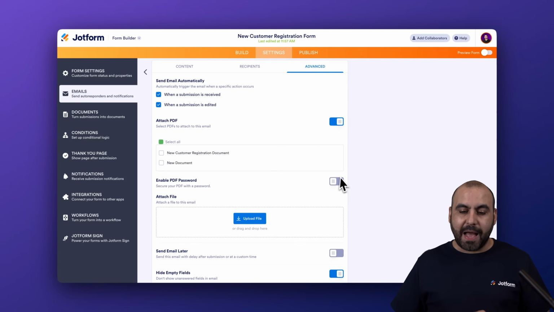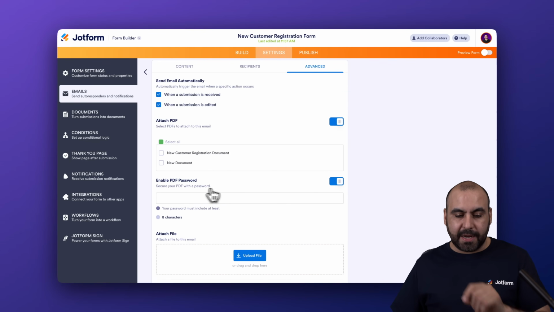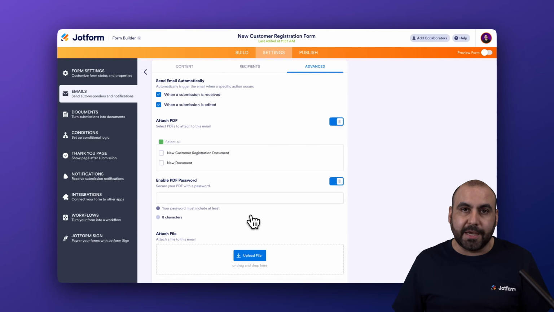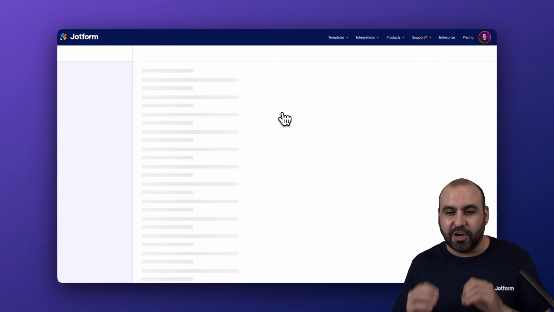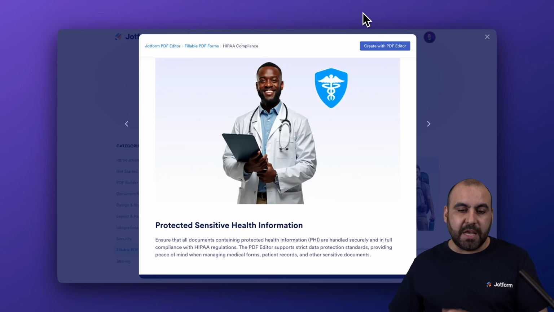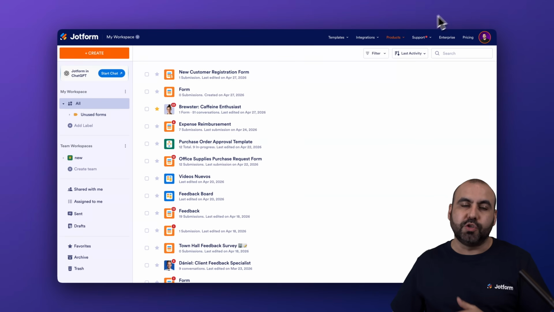Go ahead and enable this. I can enable the password by setting it up right here. So it's an extra layer to protect your PDFs. So it's super easy and practical to protect your PDFs here on Jotform. And don't forget that you can request HIPAA compliance, GDPR, and SOC 2 compliance.